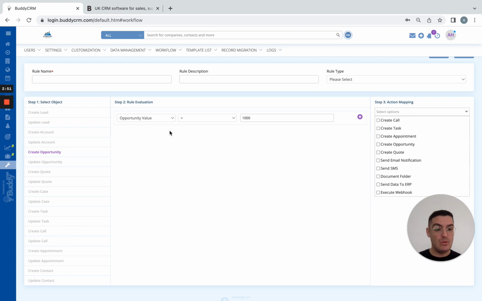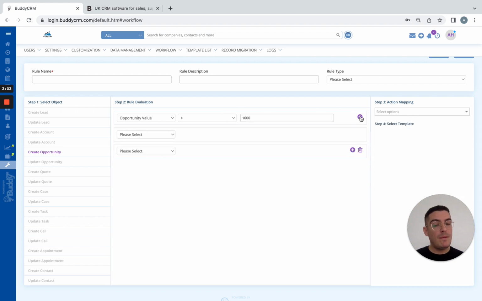Now this can be even more complex or more detailed if you wish. That's a very simple thing: create an opportunity, the value is higher, do something. But we can also say create an opportunity where the value is higher than 1,000, but you only want this to happen, and so we can say and or if it's owned by equals me. So these can be specific to an individual, they can be a group of people, they could be for everybody.